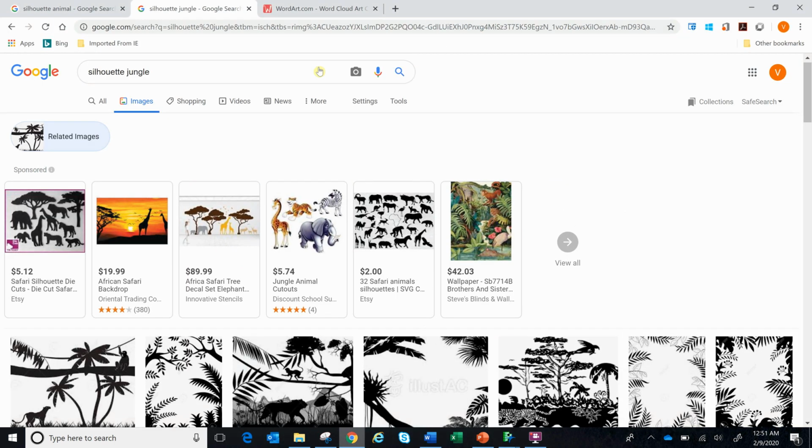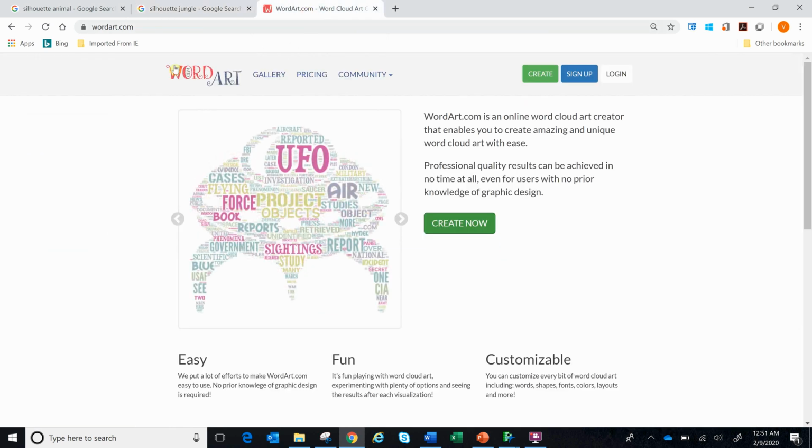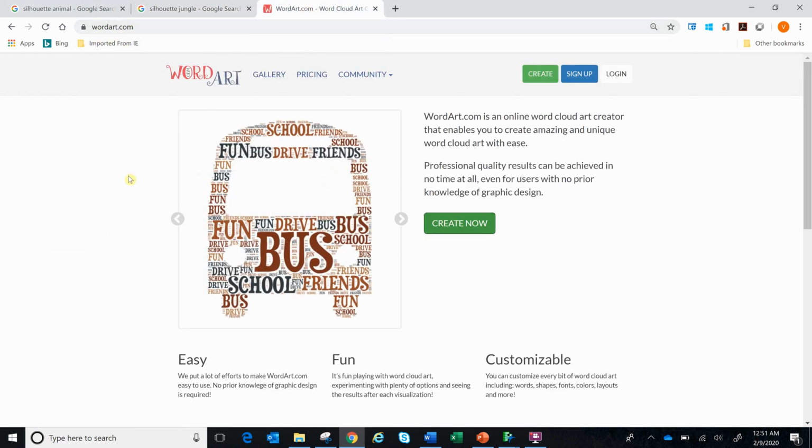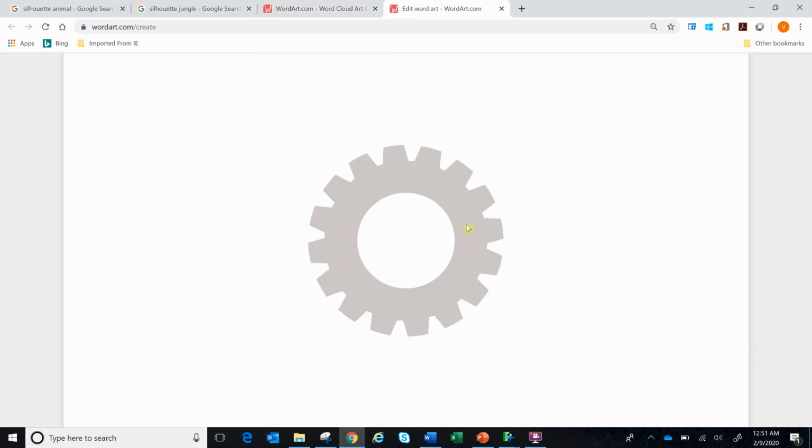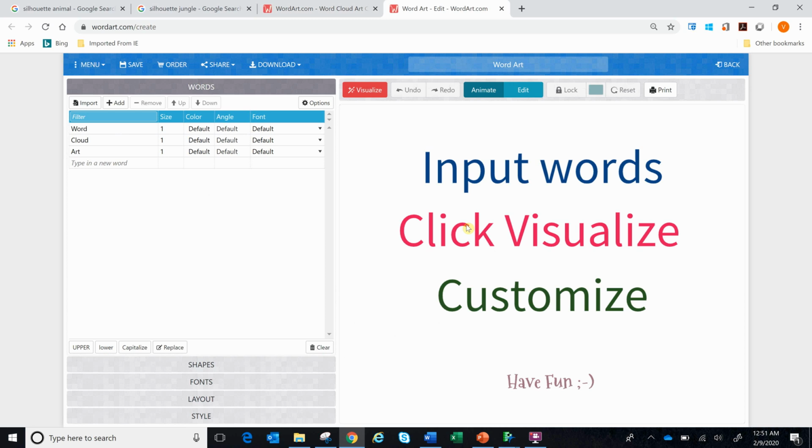Well, to do the project, you go to a website which is called wordart.com. You can see that here. And once you get here, you say create now. And when you start there, you will see there is a window on the right where you will see your pictures appear, and on the left hand side is where you enter information.